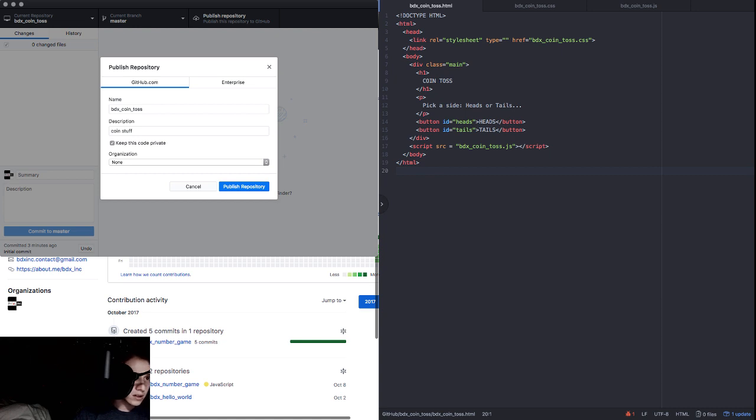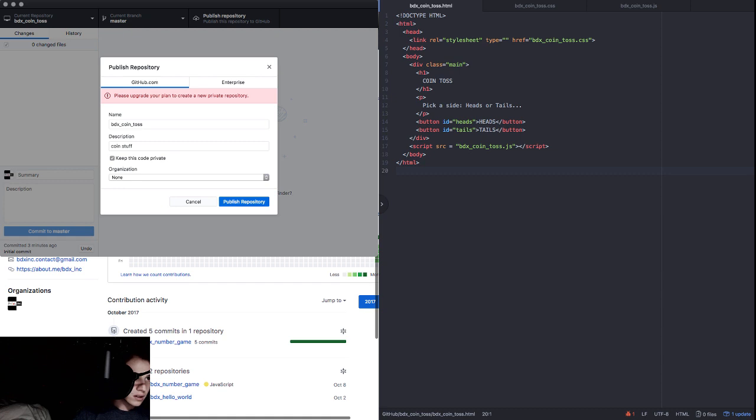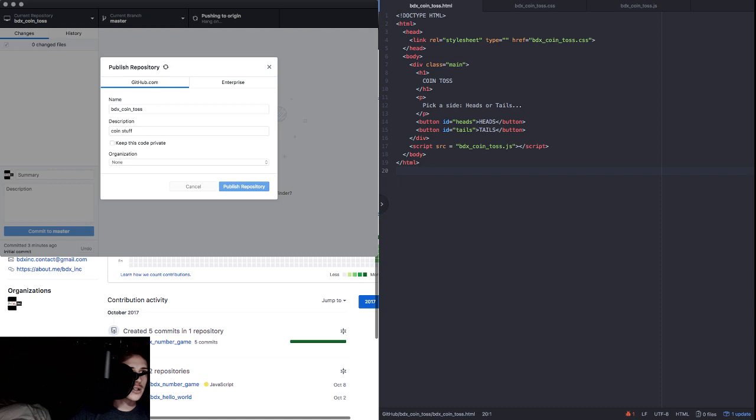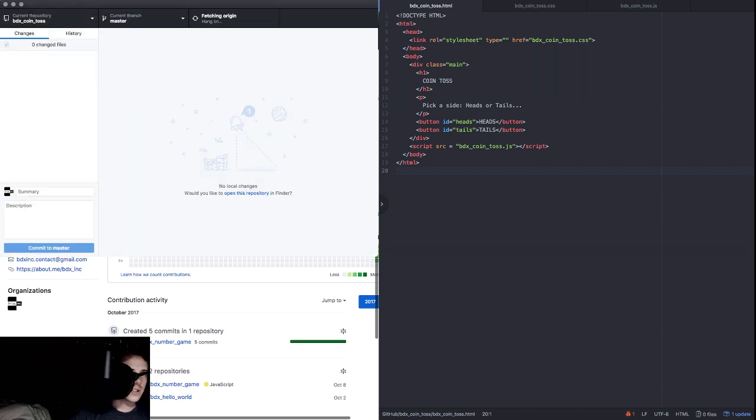Publish. Please upgrade your plan to create a new private repository. Oh, I don't want to keep it private. Hell no, this is open for the public. Yeah, I'm sharing my confusion with the world. You're welcome. Publish repository. Total 3. That's cool, so it's doing stuff.